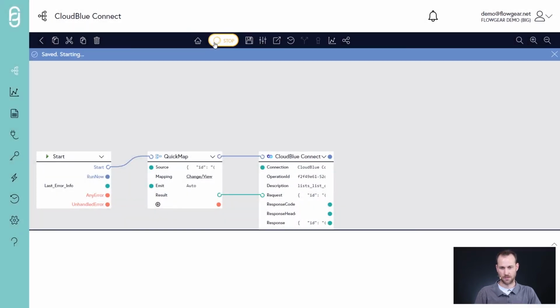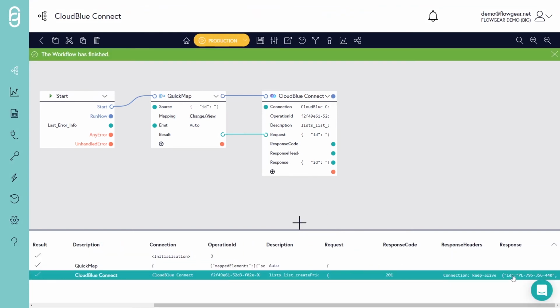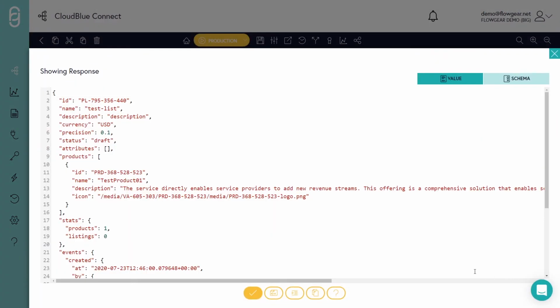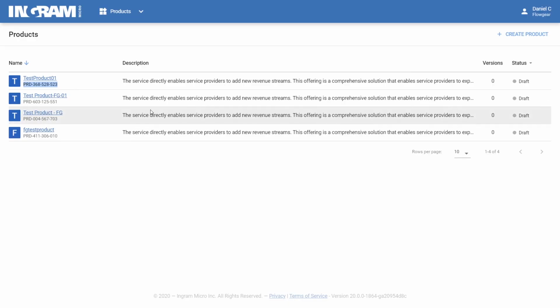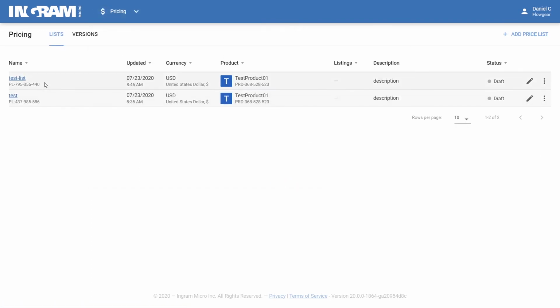Now we're ready to execute this workflow. And if I look over on the right-hand side, I can get confirmation that it has in fact generated the test price list. And if I have a look back in the CloudBlue Connect console, let's go back to price lists. My second price list has shown up at the top over there.